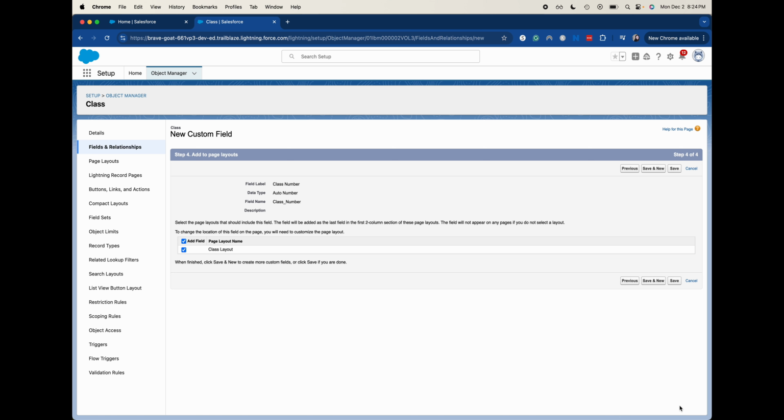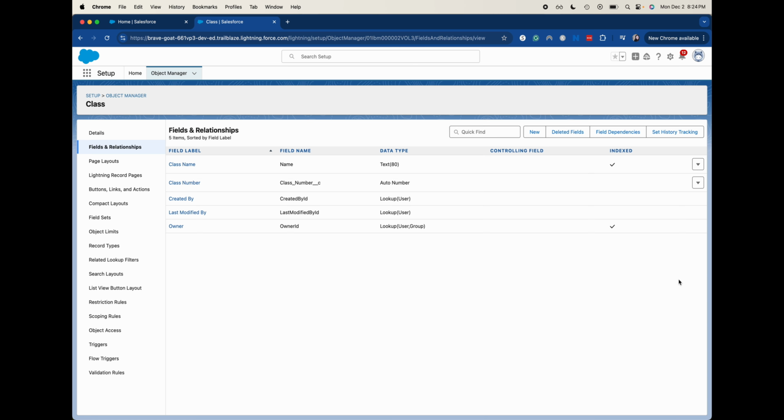Now this is going to be adding this auto number to the page layout. Essentially, a page layout is just the fields that are displayed when you are on the front end of the object and you are the user going into the object itself. So I'm just going to have this automatically display on the layout so I don't have to add it in later on. Let's go ahead and click save here. And it should save. There we go.